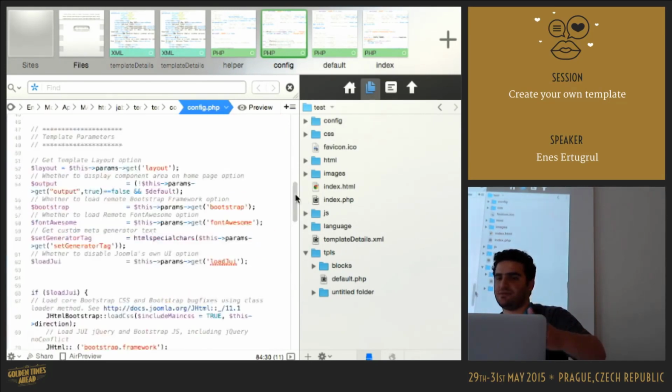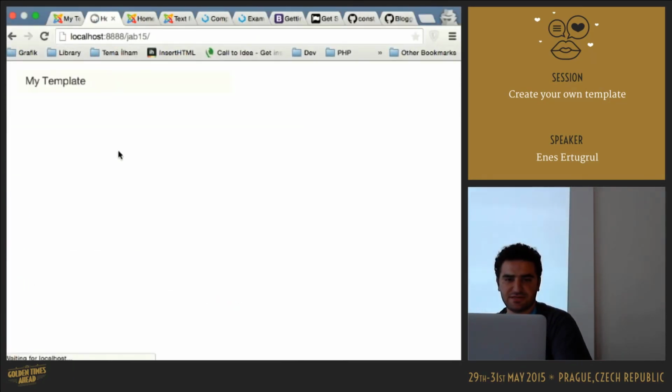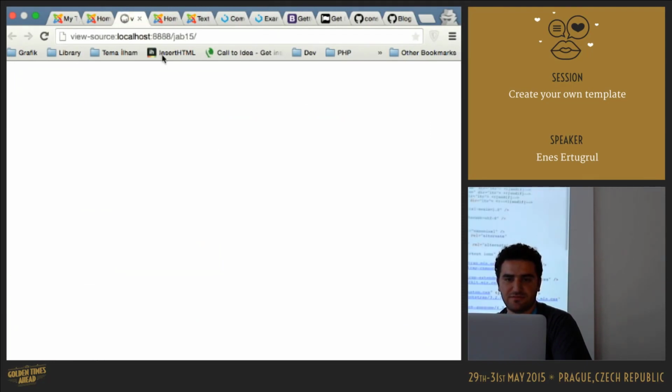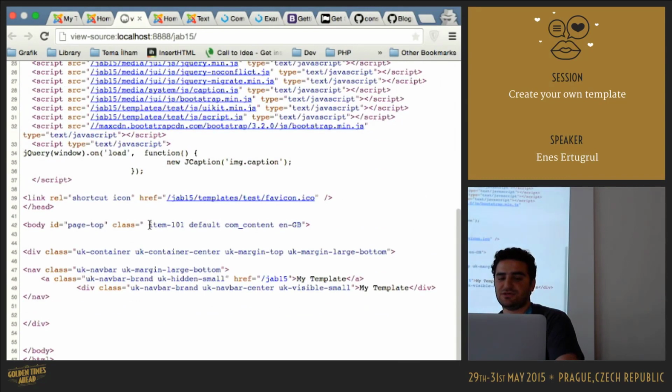in our config file. So if you check the source page, let's refresh this. See, yes, our body tag has those classes automatically. We get the language, we get the component name, we get if this page is the default page of Joomla, and the item number if this is a content article component.